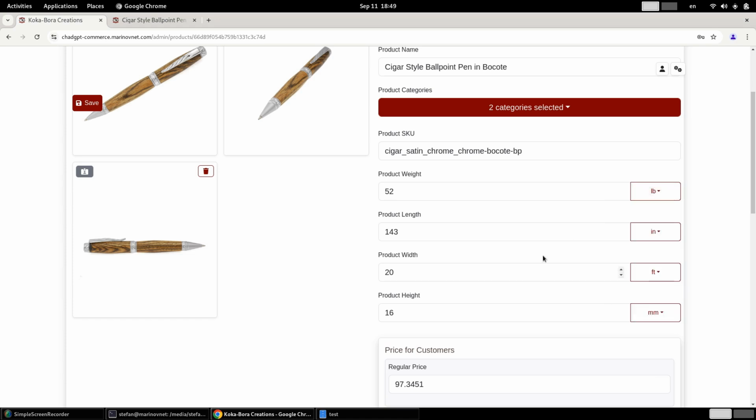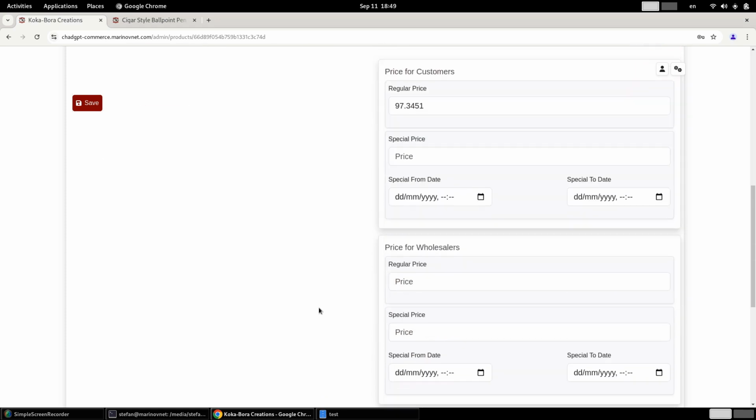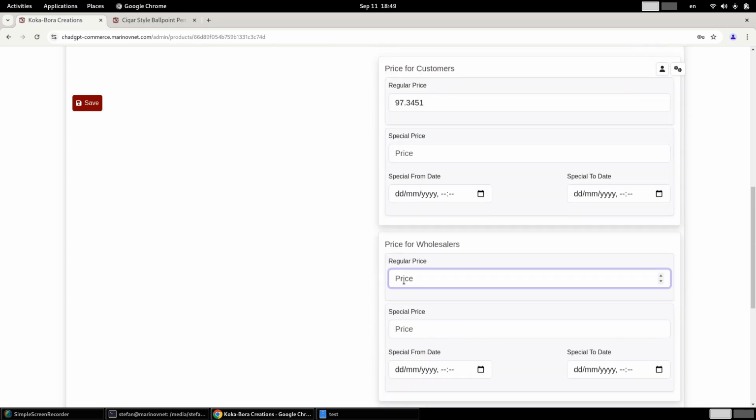So obviously very inaccurate, but the idea to show right here is regardless of how the product is saved, regardless of the scale that it is saved, on the front end, once the customer selects their own scale, all those numbers will be converted and the client would see in their chosen scale. Now let's also add a wholesaler price, $70, and save it.